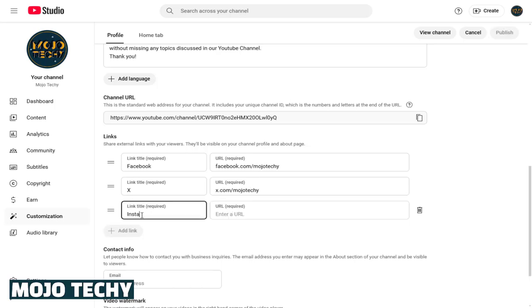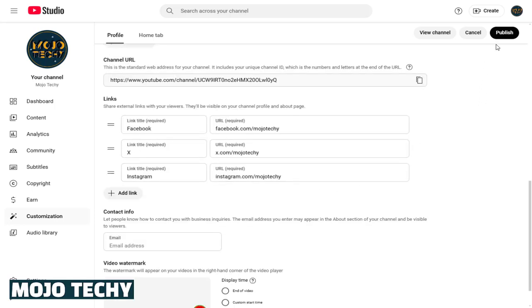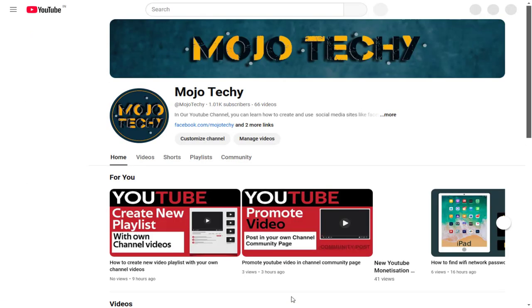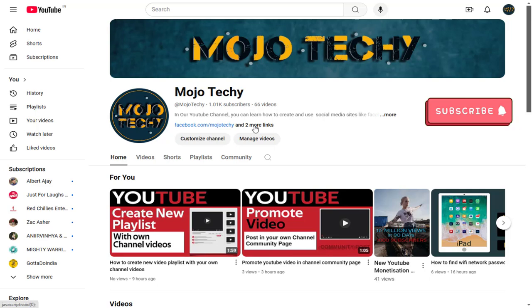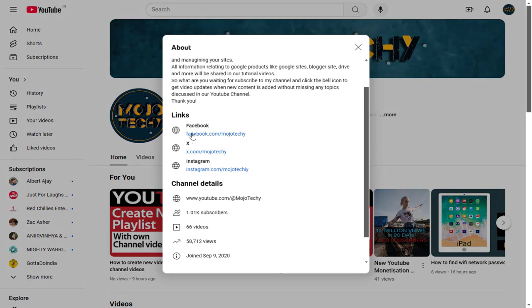And finally, when you are done adding and connecting all your social media pages, you need to click the Publish button here. And done. To confirm the social media links are added, you need to go to YouTube channel main page. And here, you can see all the social media links I have added in my YouTube channel.